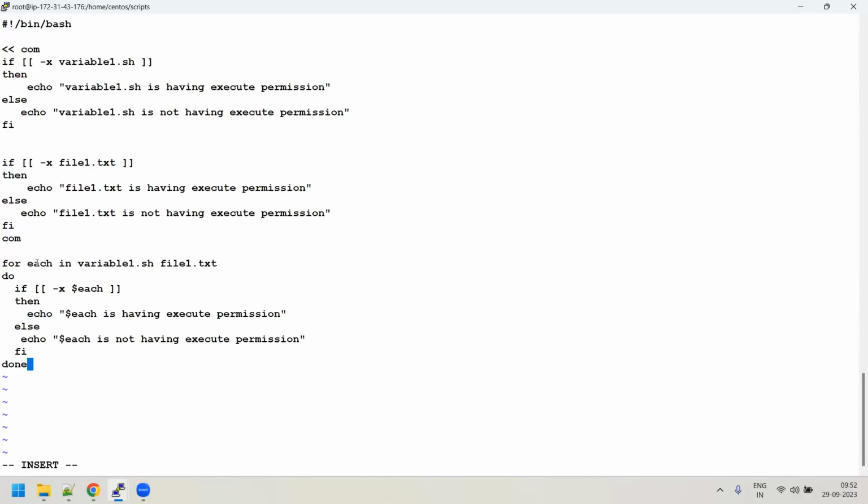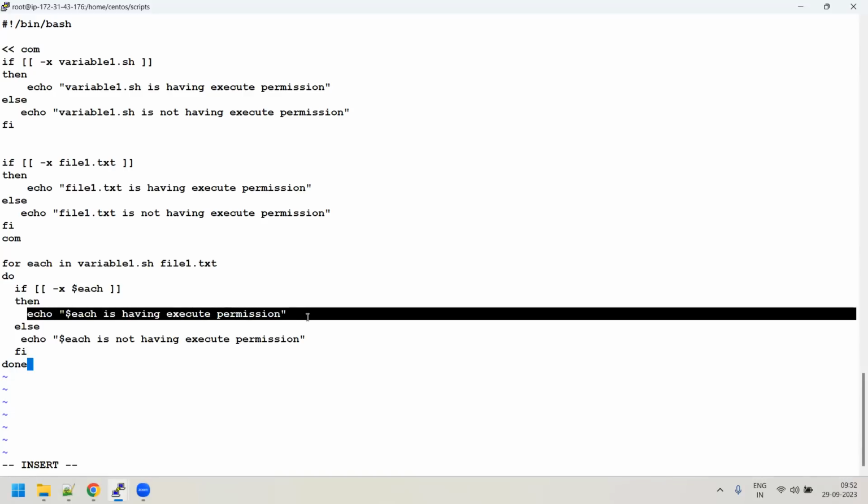So first, whenever the for loop is getting executed, it takes the first argument, let us say variable1.sh, and assigns it to the variable each. Once it's assigned, it gets inside the for loop. After the do, you have an if condition. It checks whether the file $each, which has the value variable1.sh, has execute permission. If this condition is true, then it will execute the then-class statement.